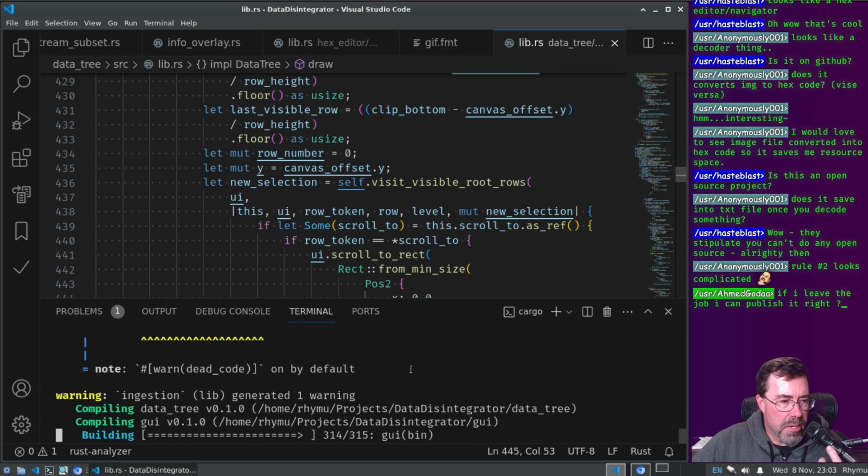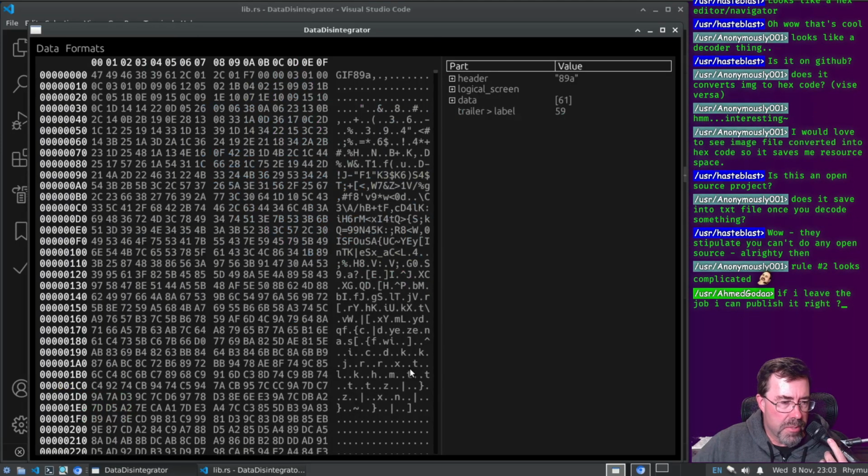Rule number 2 looks complicated. It just means I don't talk about work. If I leave the job, I can publish it, right? You mean if I leave my job, I can publish it? Yeah, probably. They stipulate can't do any open source. Well, I have to get permission, because the lawyers have to review it to make sure it's not a conflict of interest.